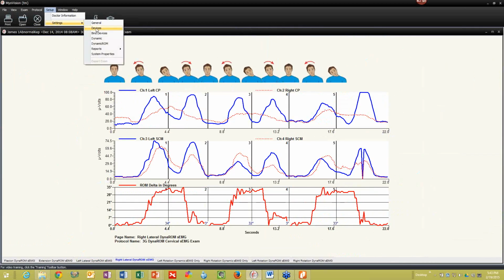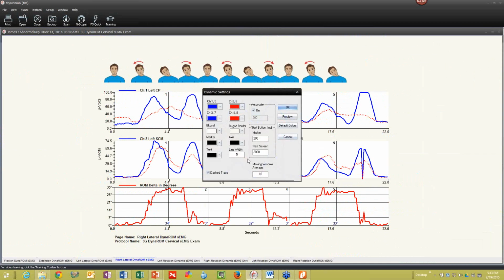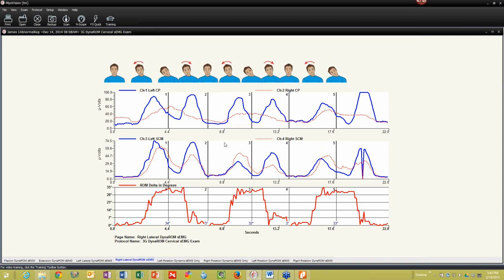Setup, Settings, Dynamic. The standard is 5. If you want to make it a little bit bolder, you can make it like a 7 or a 10. And you can also see a preview of it. So you can change this, and as you do that, you can preview it and get bolder and bolder looking lines. So I'll turn it back to 5 for me. I do that for a lot of different purposes.